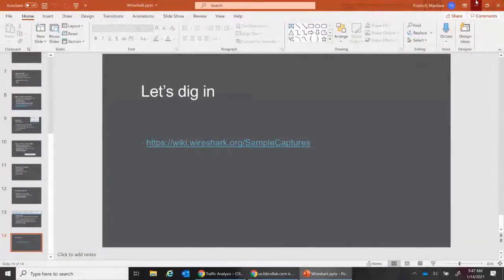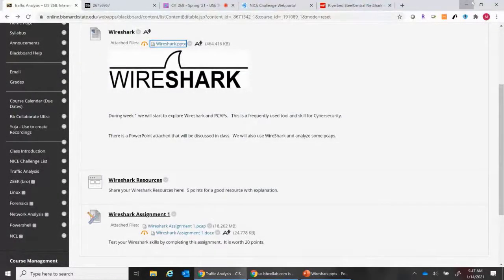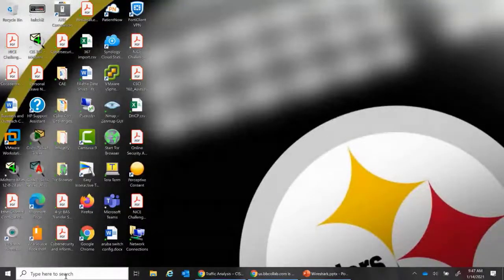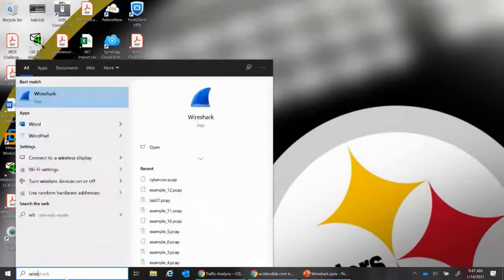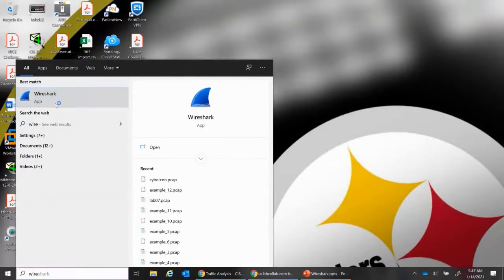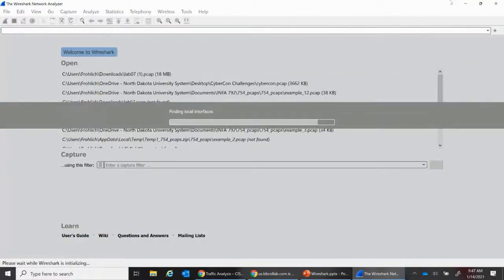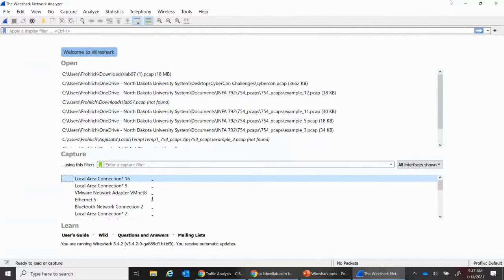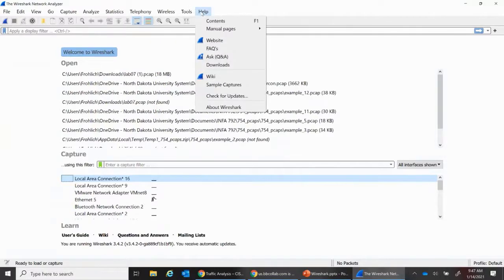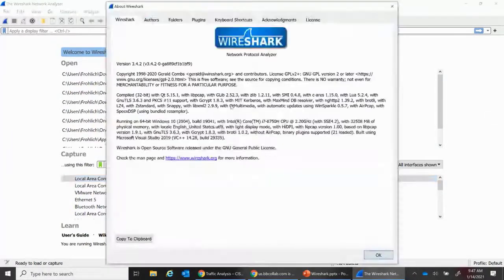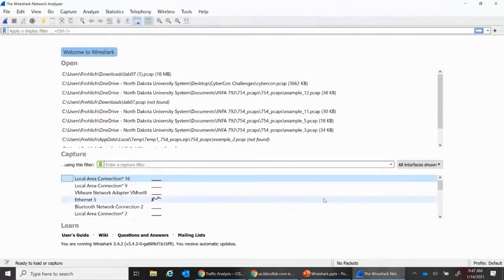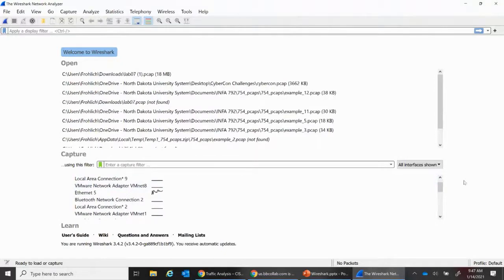Okay, so if you do not have Wireshark installed on your computer, I'd like you to go out there and do that. If you do, you can go ahead and open it up. I'll give a quick little crash course here, and then we'll analyze some traffic. So I am on version 3.4.2. You don't have to have the latest version to do what we're going to do today, but typically you want to have the latest version.